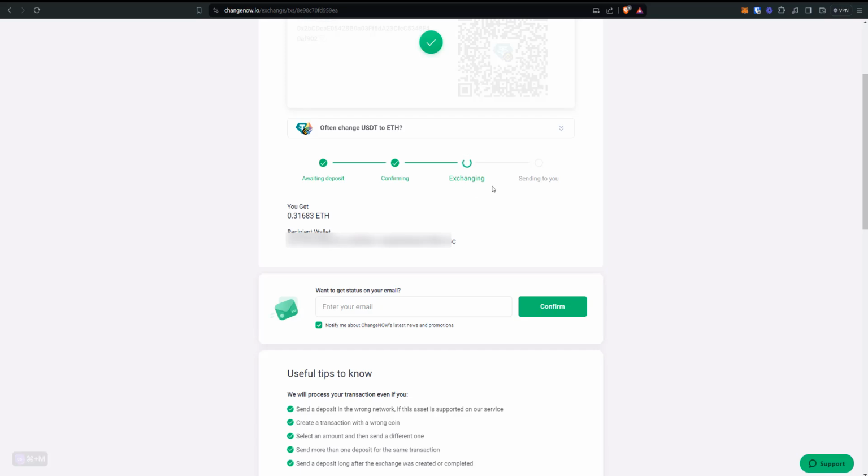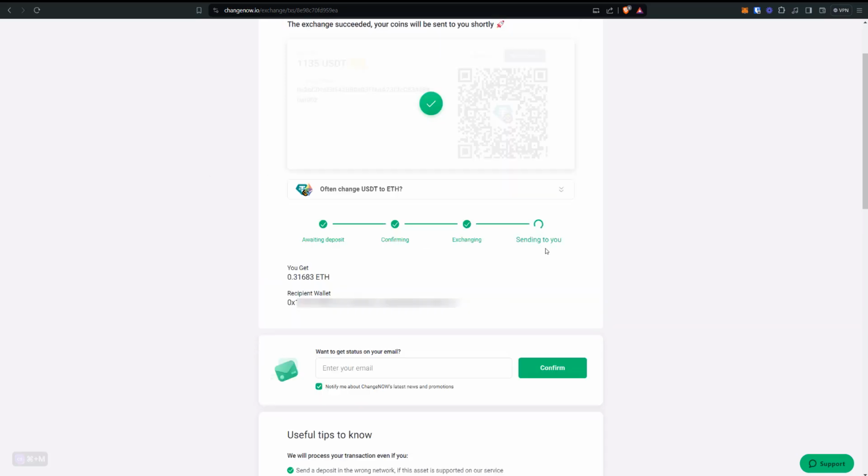I always leave this page up in a tab. So it just makes it easy to come back here and check on everything, make sure it's going through just fine. Normally, if I'm not recording a video, I don't stare at the page. I just open up another tab and continue on in the web browser doing whatever I'm doing. All right, now we've finished up exchanging. It says sending to you. So any moment, I should have this Ethereum sitting in my wallet.